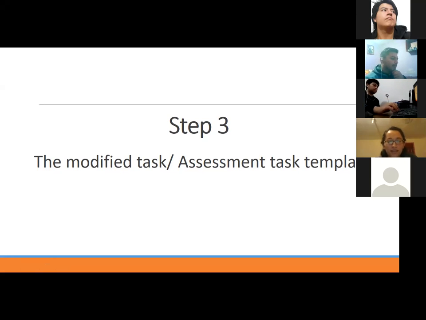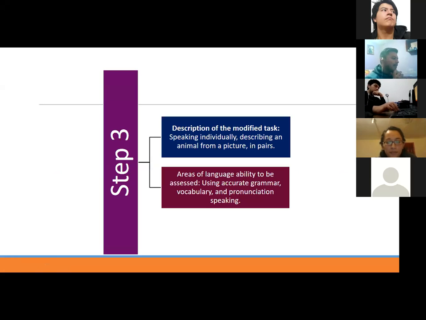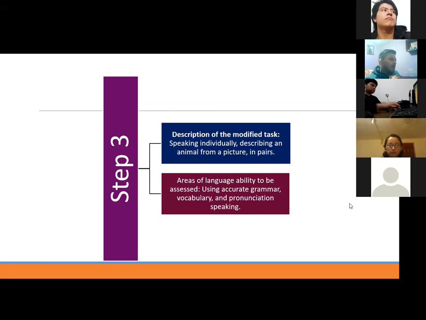Okay, step number 3, we have the modified task and the assessment task template. So here in step 3, we have the description of the modified task. For example, here we have speaking individually, describing an animal from a picture in pairs. Another is areas of language ability to be assessed. Here we have using accurate grammar, vocabulary, and pronunciation in speaking. As we can notice, in this part, the professor is focused on the good development of the speaking skill.